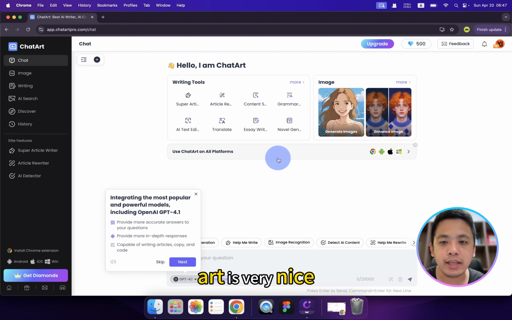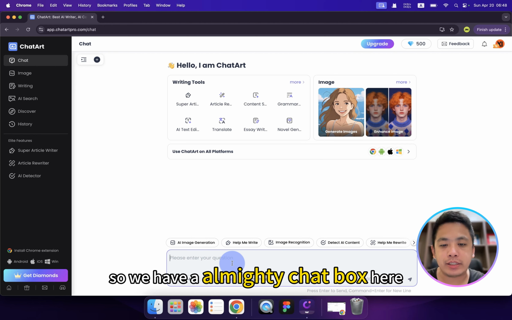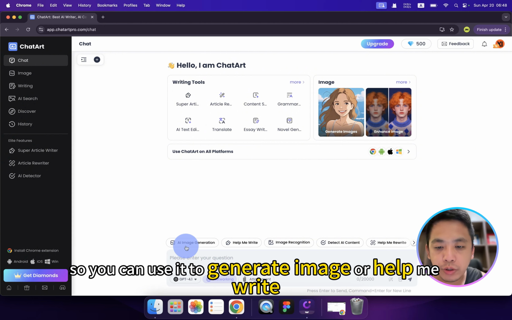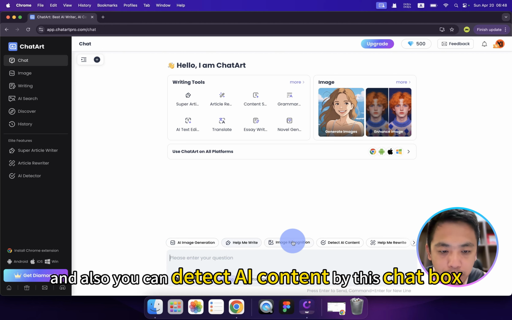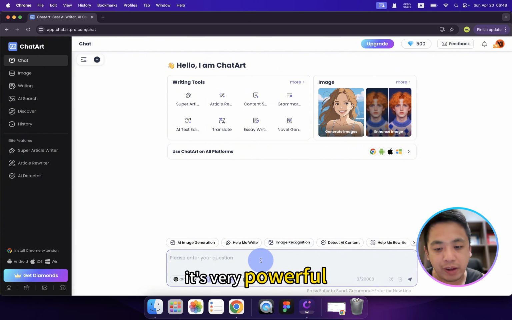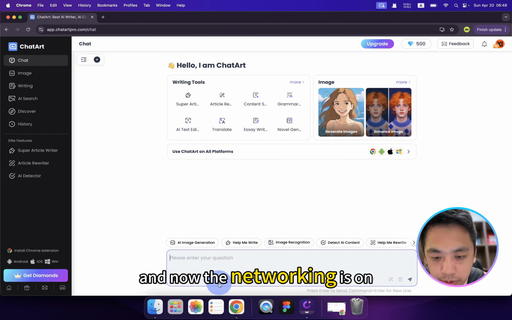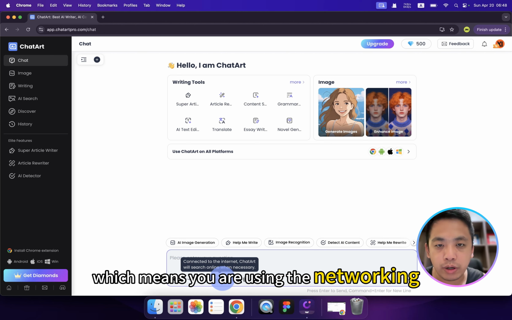It's very nice. So we have an almighty chat box here. You can use it to generate images or help me write. And also you can detect AI content with this chat box. It's very powerful. And now the networking is on, which means you are using the internet.